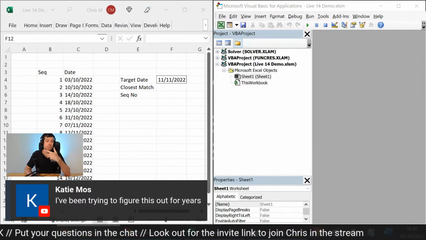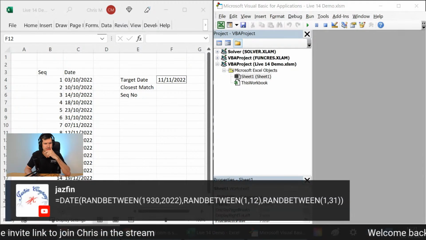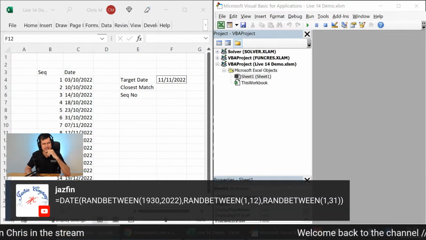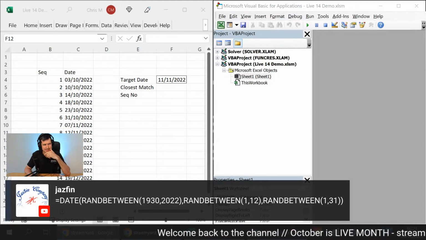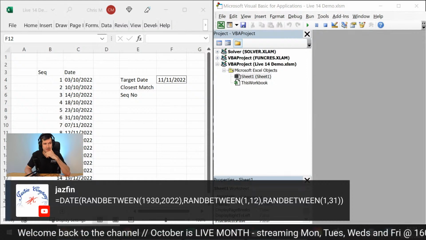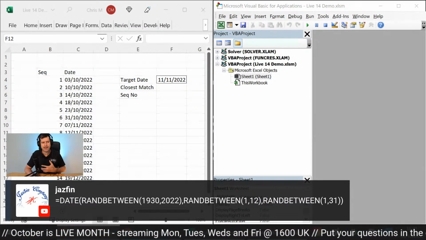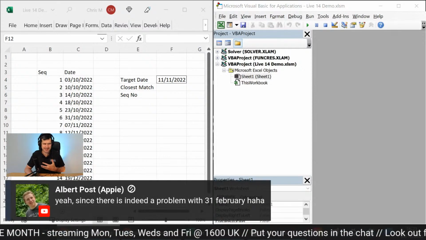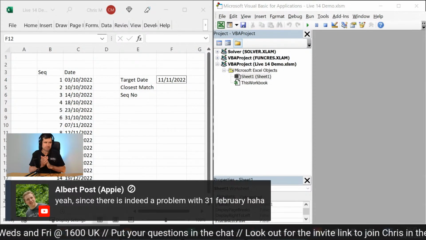I think there's a lot of people who will be struggling with dates in Excel. So this is all good stuff. And just put a formula in the chat, so combining those random between elements together. So this is going to create some kind of random date. So very nice. This is what I love to see, people doing their own experimentation. And Albie says, yeah, since there is indeed a problem with the 31st of February.